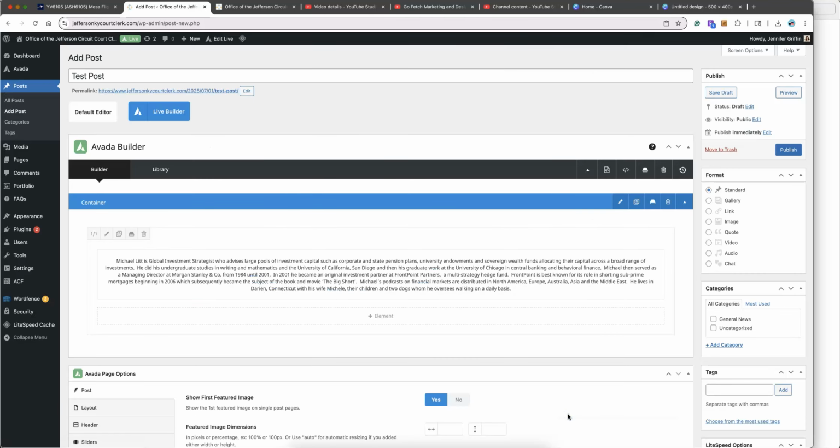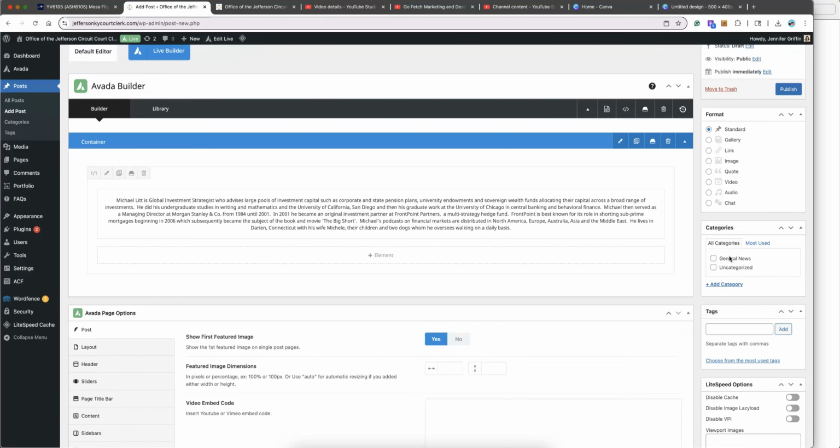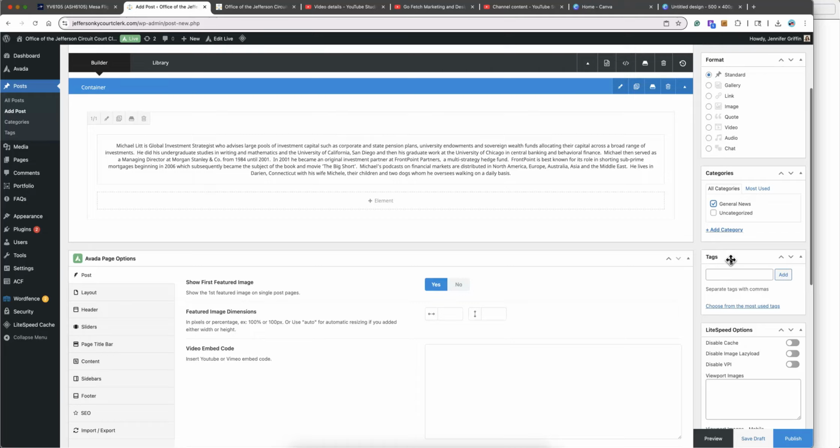You hit save. Then over here, you're just doing a standard blog post. I won't get into all this. You won't need that. Under categories, you can add a category or use general news. Right now, let's keep it basic and just click general news. I went ahead and added that category for you.